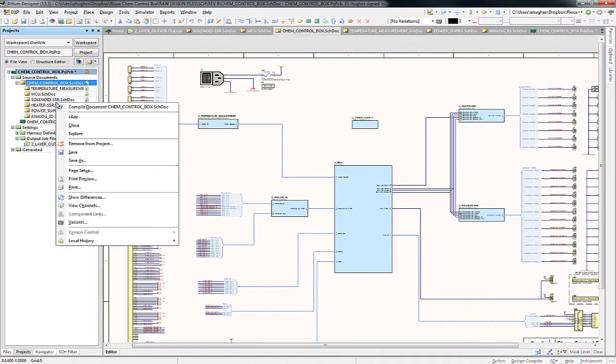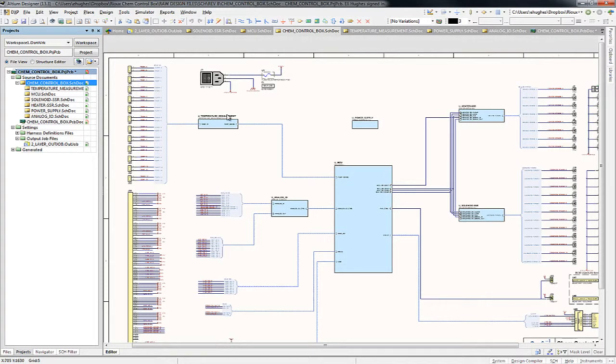So the first, the schematic is made up of multiple pages, and at the top level there's a top level page called Chem Control Box. Now from a user perspective, if you're writing code, this is really what you want to ever need if you want to get the actual data as far as how things are pinned out.